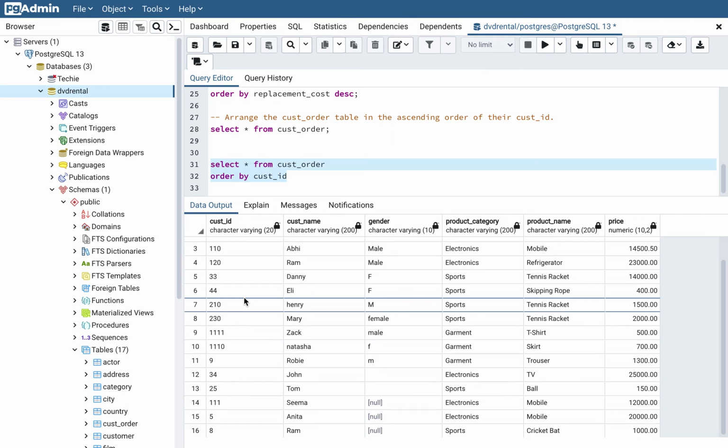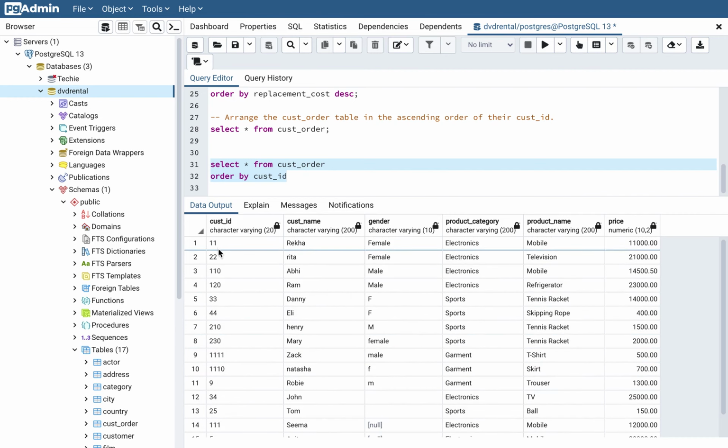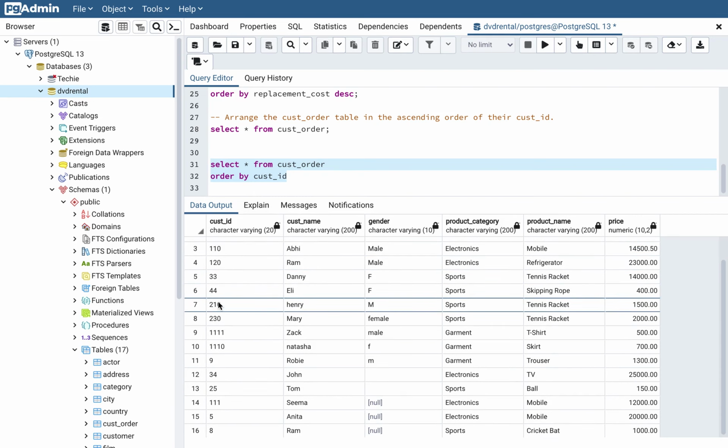So now your expected result would be like 5. 5 is the smallest value, followed by 8, and then 9, right? Then followed by 11, and so on and so forth. So 11 is here, then followed by 22, and so on. Since this is an ascending order, the smallest values in this column are 5 and 8.